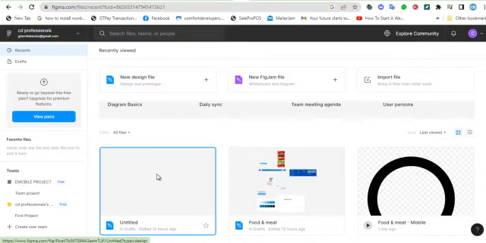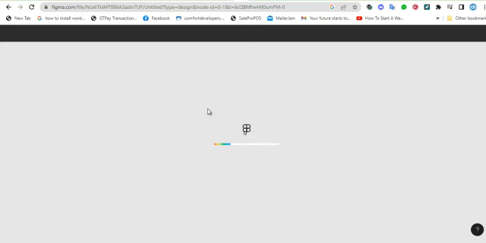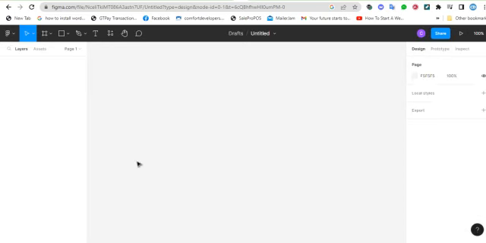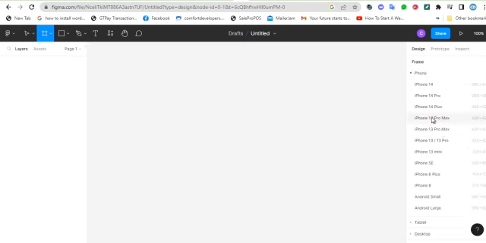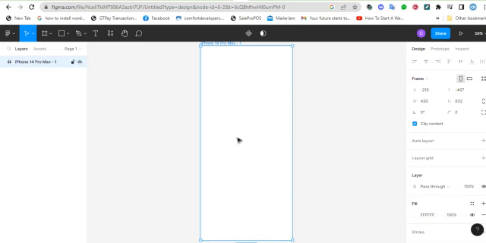Alright, so in today's design, I will be showing you 5 major plugins that will definitely make your work easier as a designer. And so I'm going to start by creating a frame. This time I'll create a frame for iPhone 14 Pro Max.